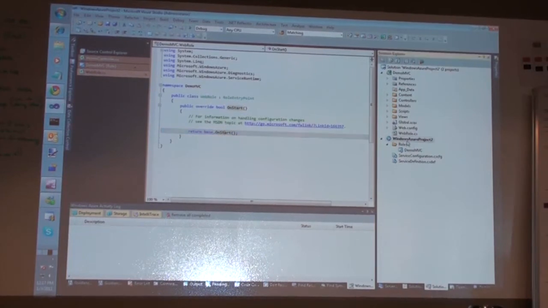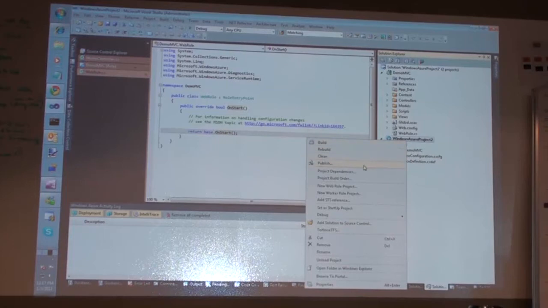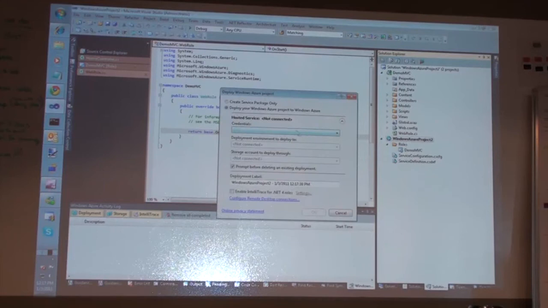But for now, we'll go ahead and tell it to publish, hopefully. And that's all you do, you right-click there and publish. You can either create a service package, which basically creates, like Adam said, that zip file with everything in there, or you can just tell it to deploy directly.